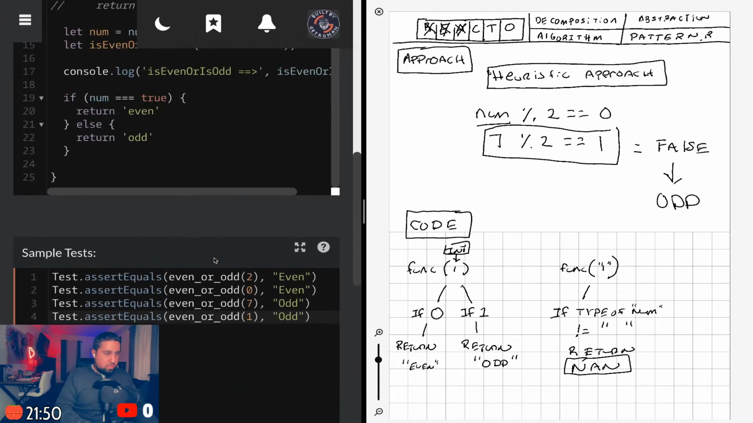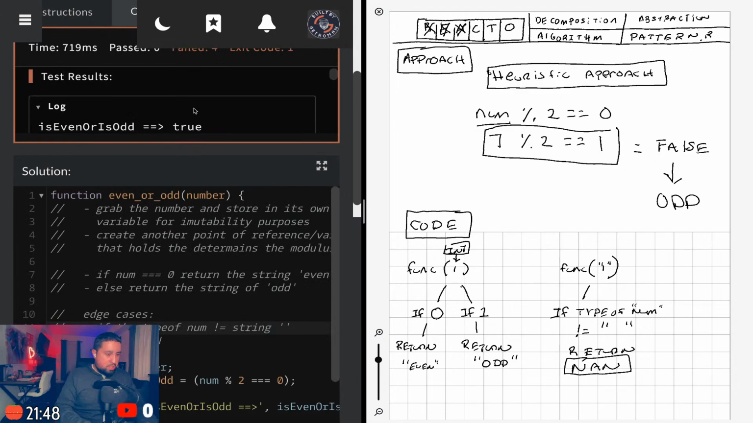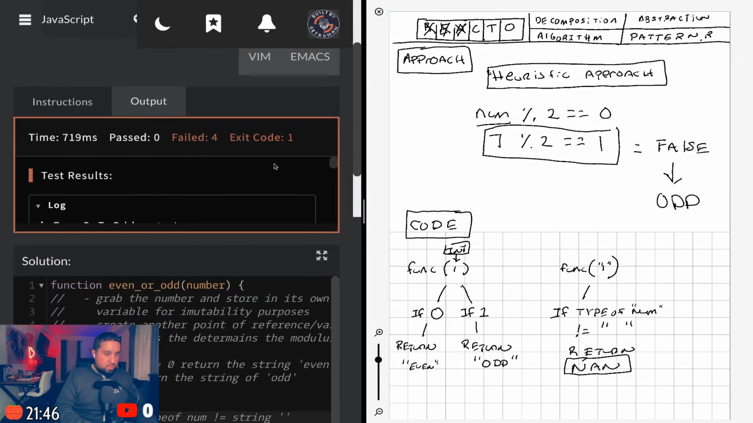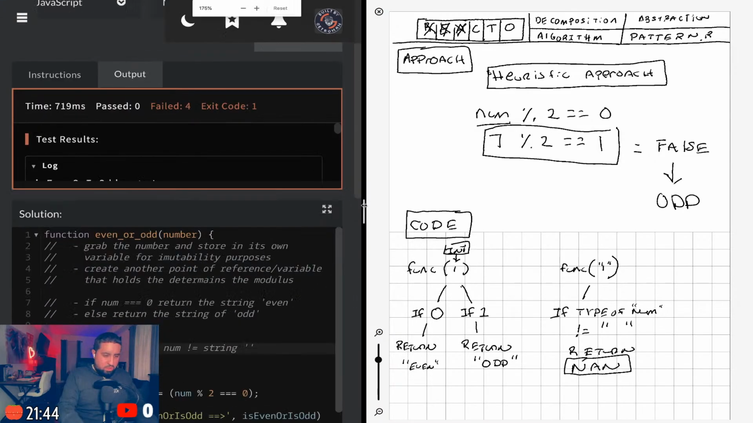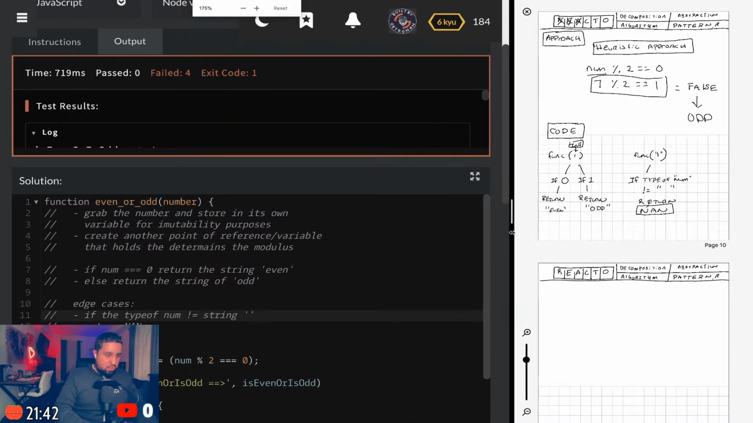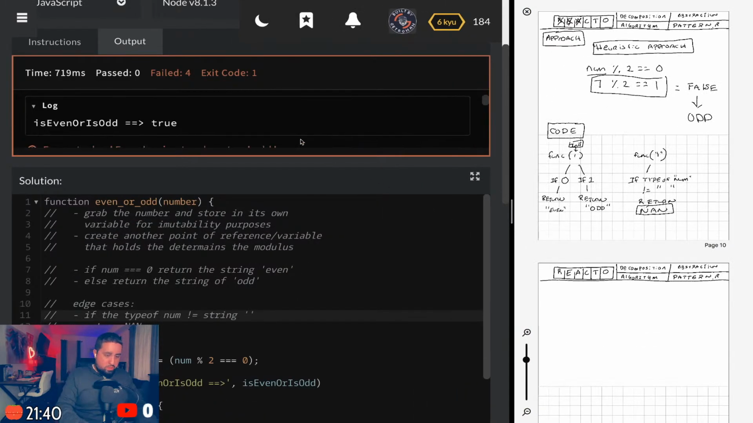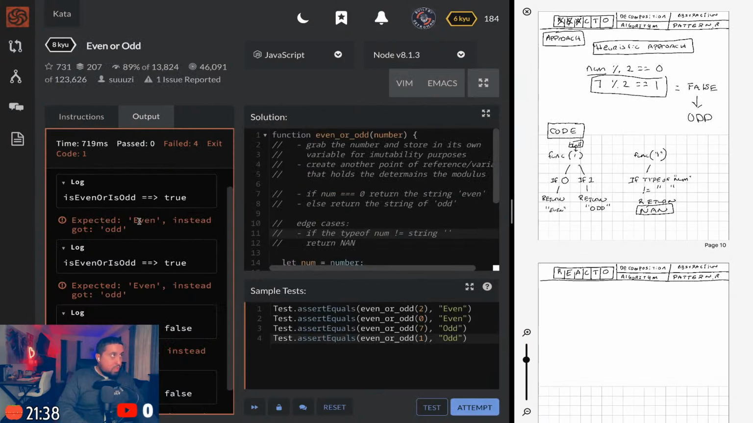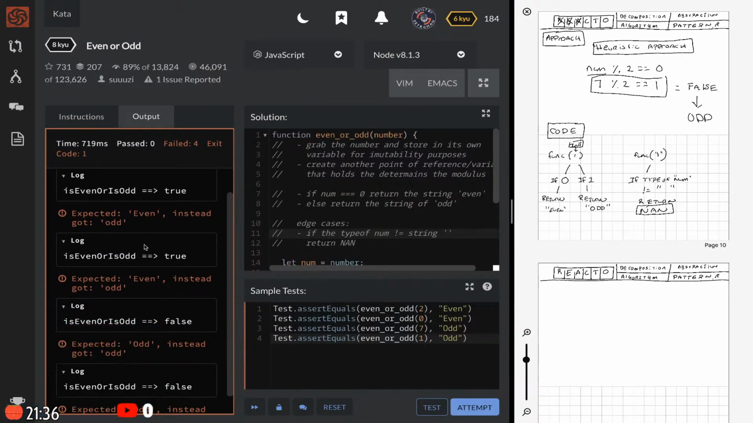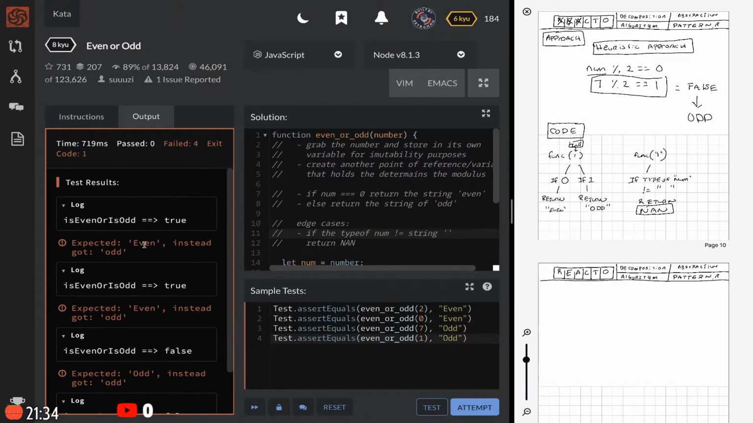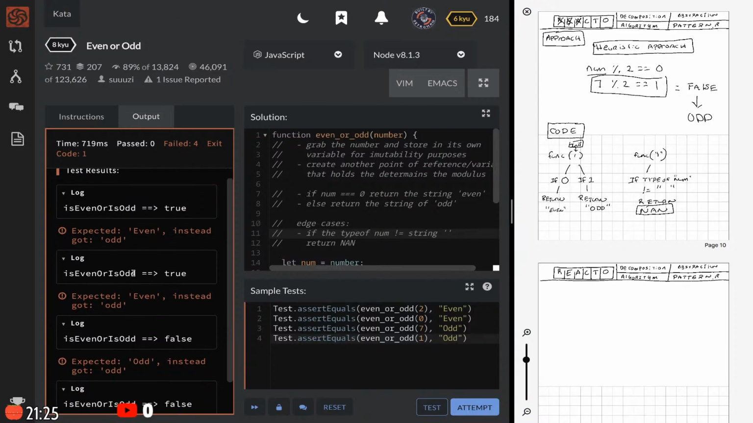So let's just run the test. Okay, it's not passing. So let's see what's going on here. Let's make that a little smaller. There you go. Better visual of what's going on. So is even or odd? Expected even, instead got odd. So I'm passing nothing. I'm failing all. All right, it's all good. Is even or odd? True. Expected even, instead got odd.